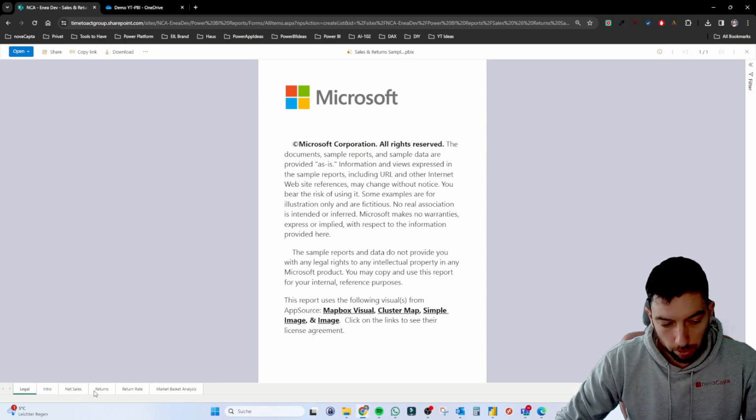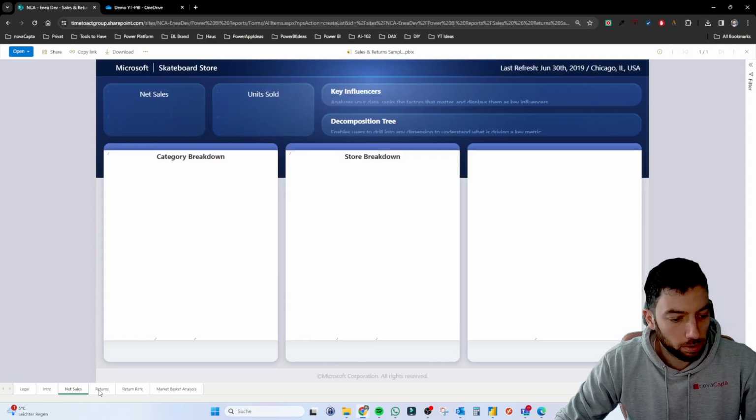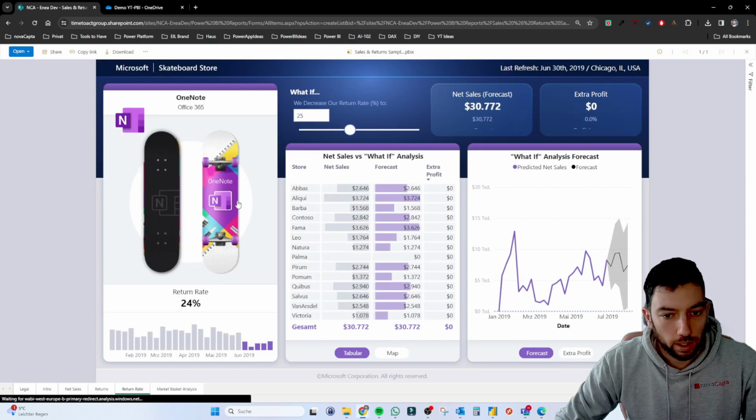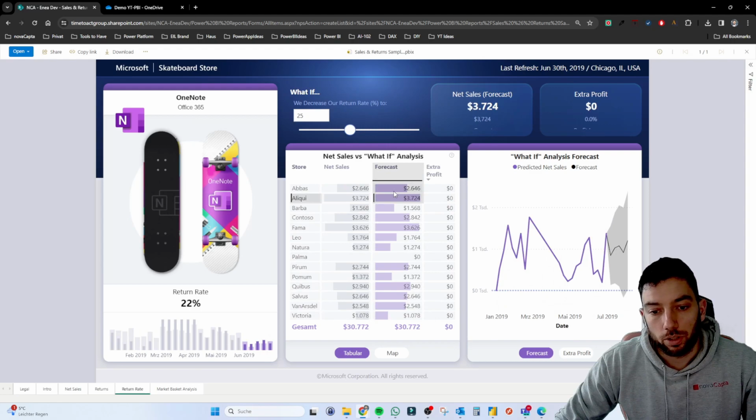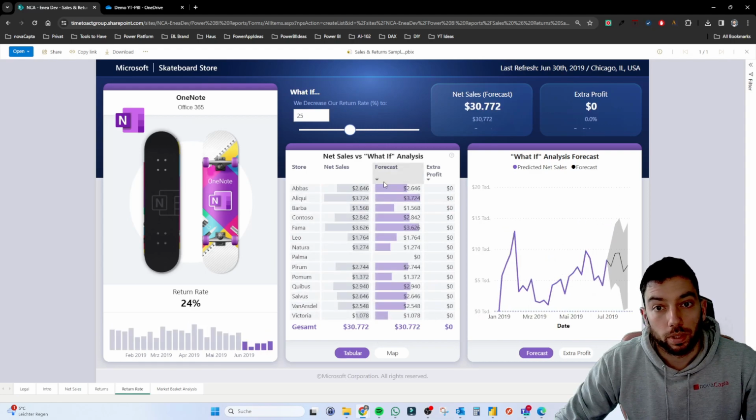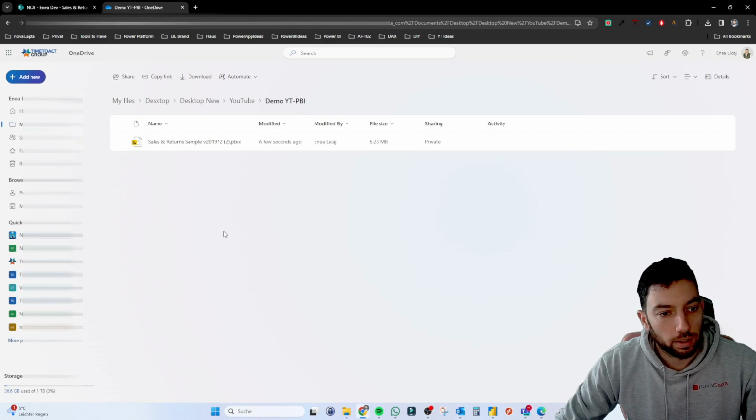Here at the bottom, you can see the navigation steps and you can click through them, and it's interactive. It's exactly like when you use it in Power BI service. So this is a neat feature that you can also use in your SharePoint. Similarly, you can do it in your OneDrive.